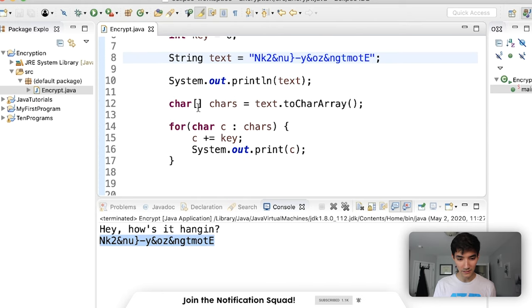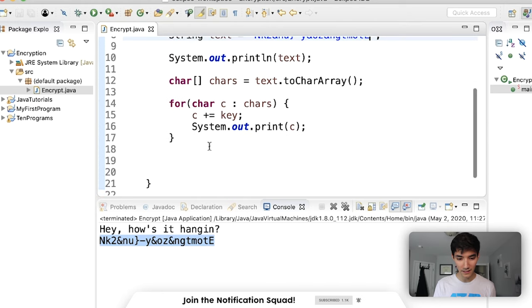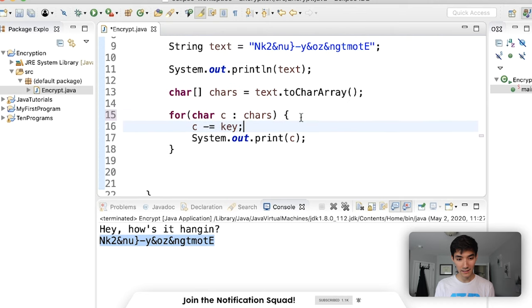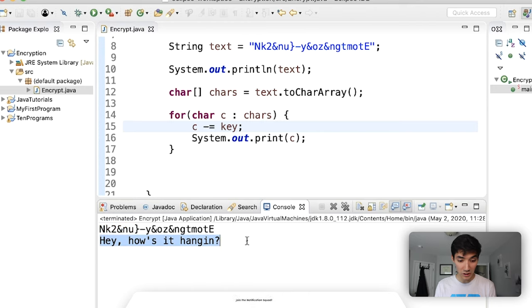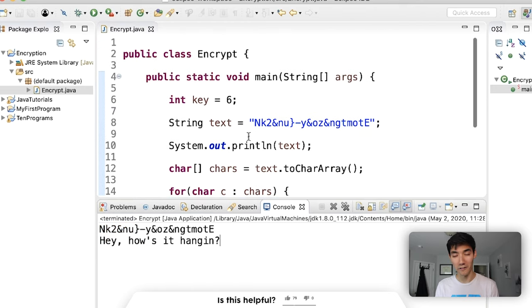So we'll print the text, that's fine. Convert to char array, that's fine. But instead of incrementing 6 to each character, we want to decrement 6 from each character to get back to the original message. So we'll just change this to a minus, and that'll be it. If we save and run, we have our original message, and then we decrypt it using our little algorithm. So that was basically a simple encryption and decryption algorithm.